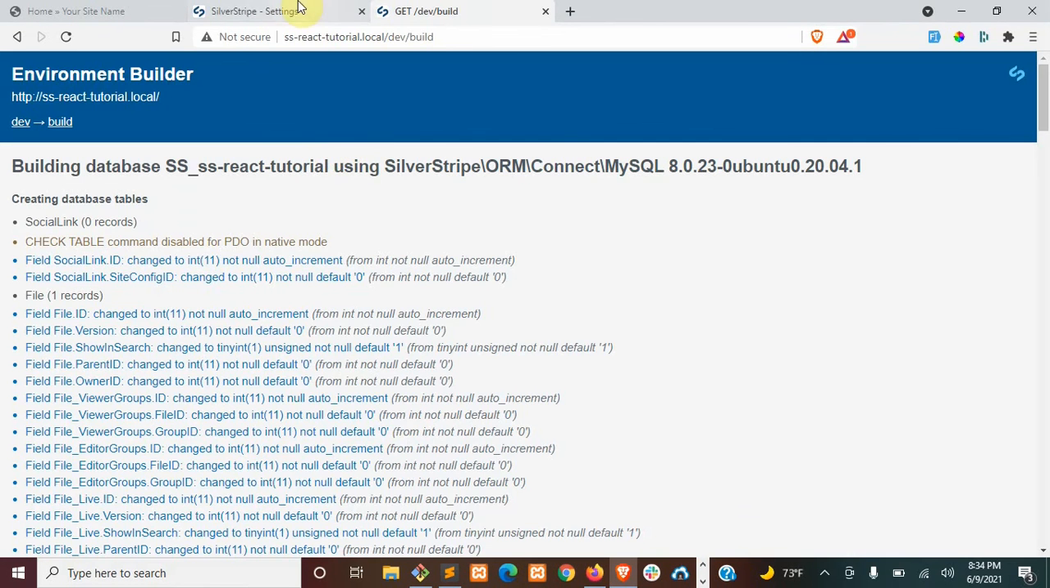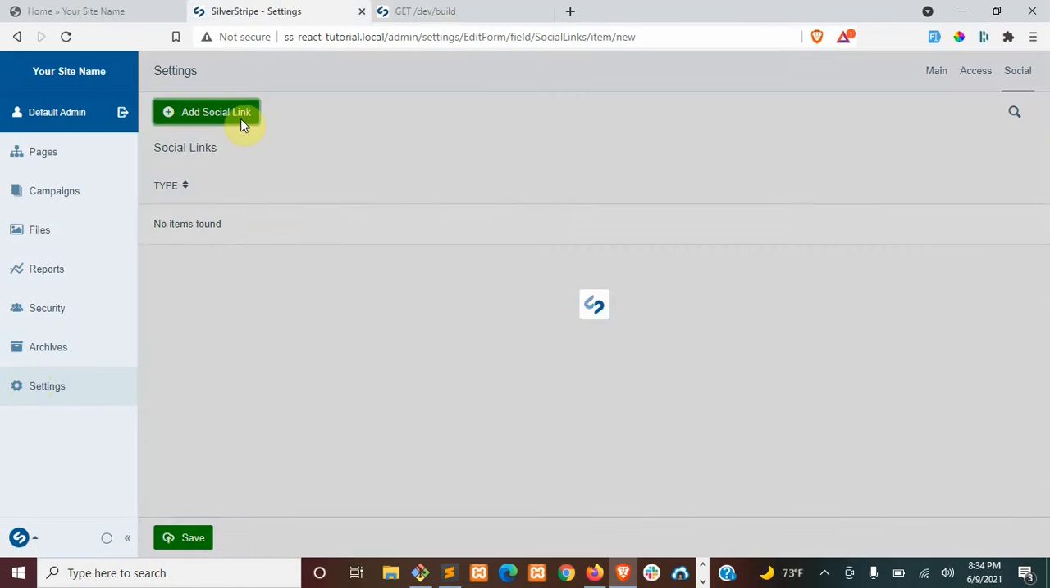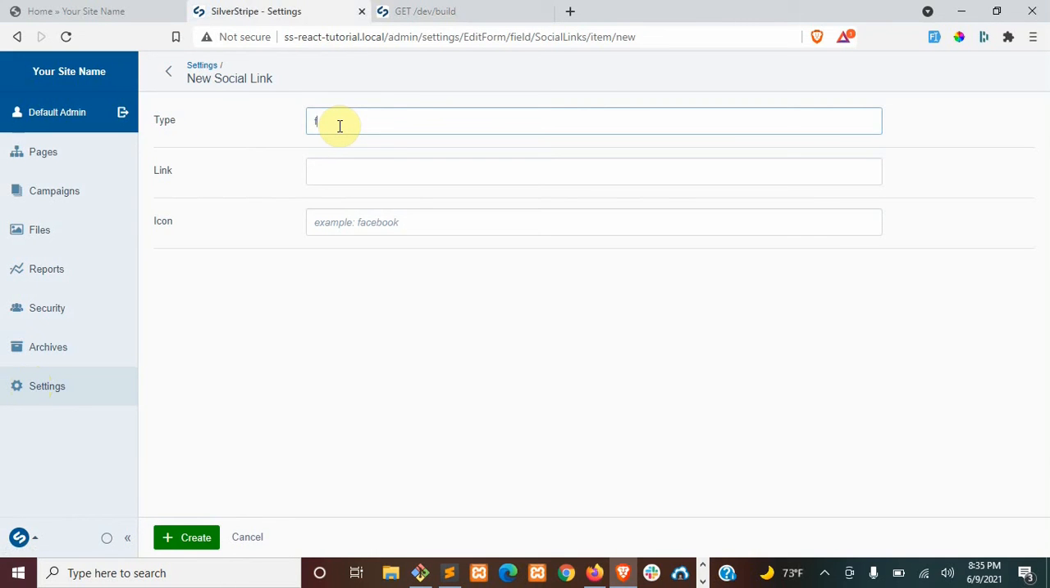Now if you run a dev build on your site, you should see a social tab in your settings here. So if we were to go to add a social link, we could say Facebook, and then we would just link to Facebook. And we could do the same thing down here.